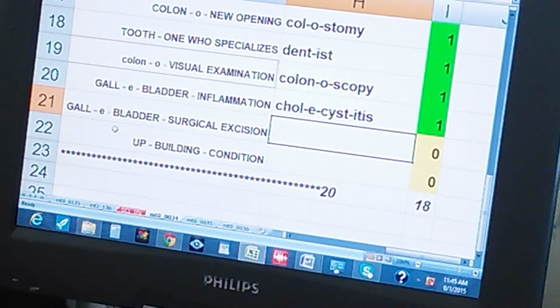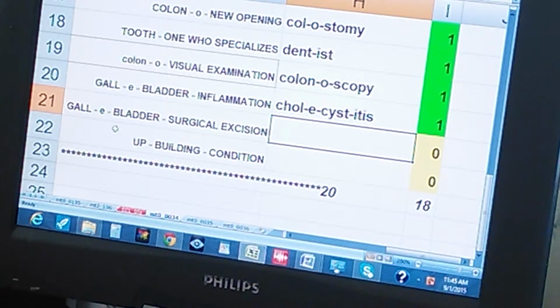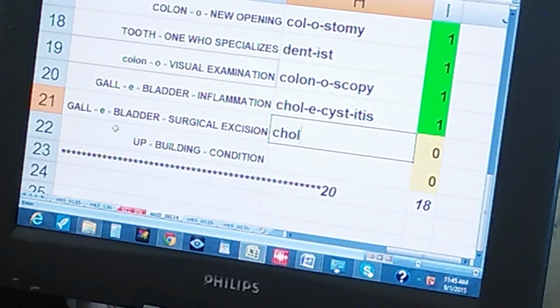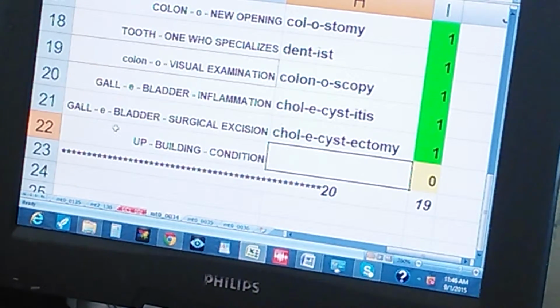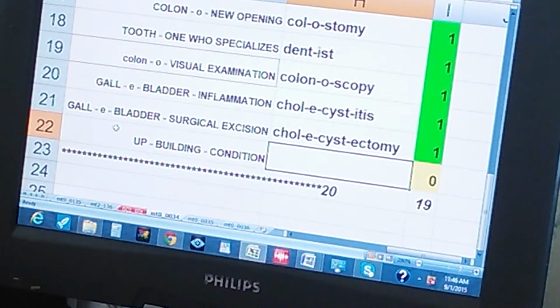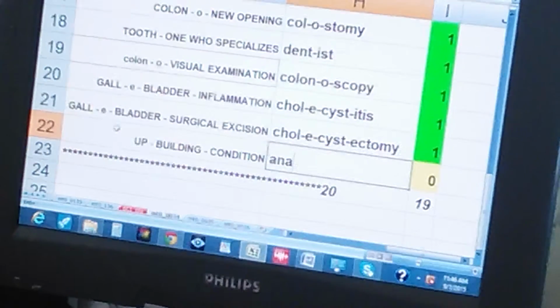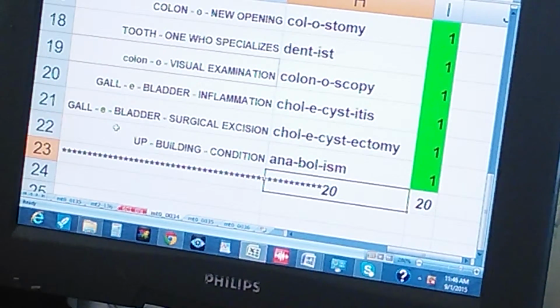Gall, E, bladder, surgical excision. Cholecystectomy. Up, building condition. Anabolism.